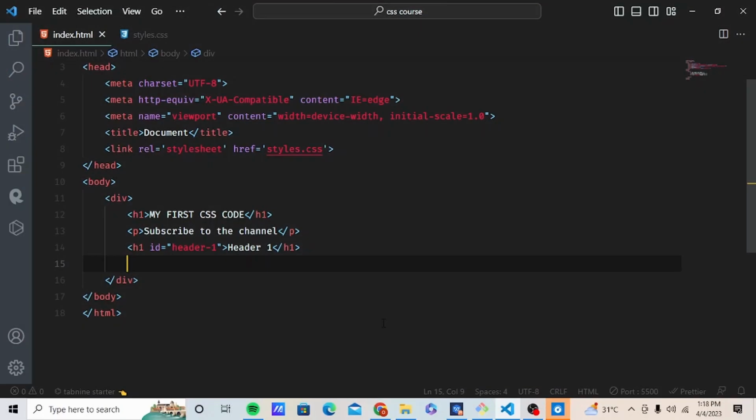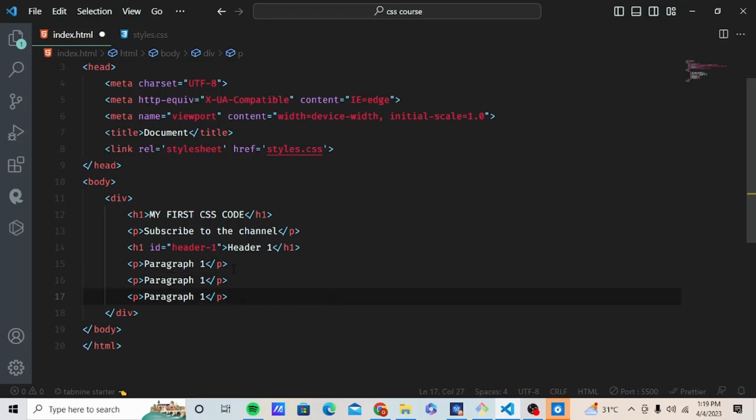The third way of selecting an HTML element is by using CSS, by using the HTML class name. Let me demonstrate that by creating another p tag. Let's say paragraph 1. Let's copy this and paste it two more times. Let's say paragraph 2 and paragraph 3.